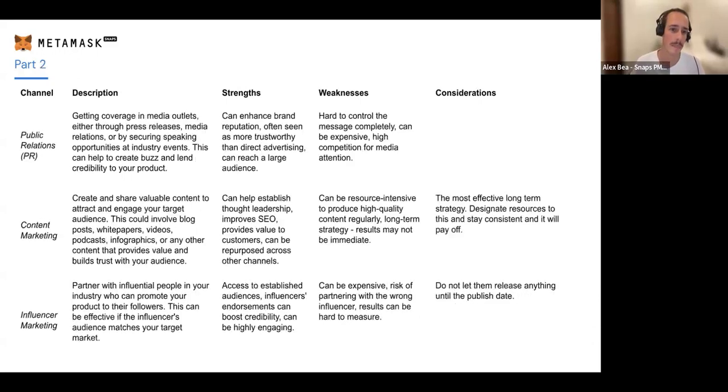Thanks. So part two, again, we are under tactics right now, covering the channels on the left. PR, pretty basic. Usually you hire a PR firm, which gets coverage in a lot of media outlets. I can tell you now that the MetaMask Snaps PR team will be releasing on September 11th.